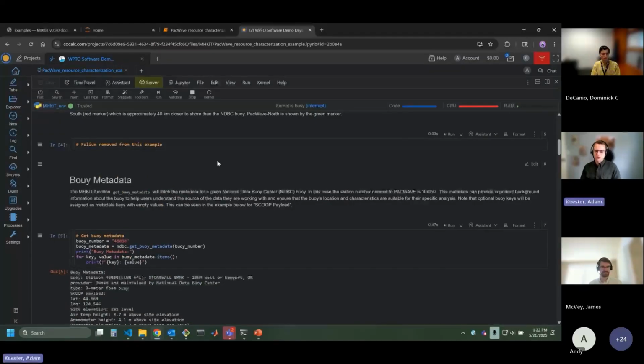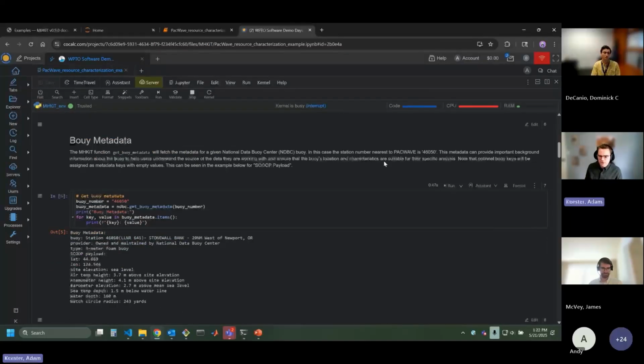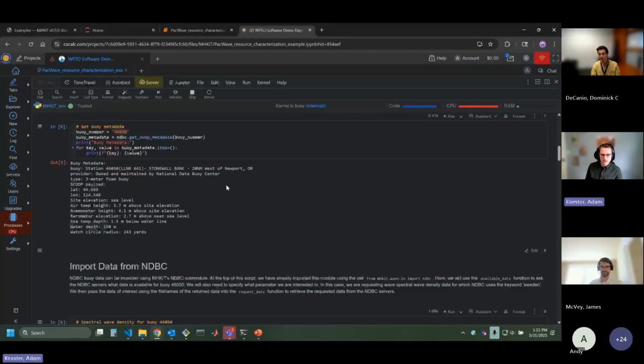Once we know the buoy that we want to use, we're going to go into MHKiT and start getting some information about that buoy. This is a submodule within MHKiT, and we're going to use our buoy number, again 46050, to first look at some metadata. We can use MHKiT to pull this metadata from NDBC, and we're printing out the name of the buoy, who's maintaining it, the type of buoy it is, its location, and some various information about the elevation of certain measurements.